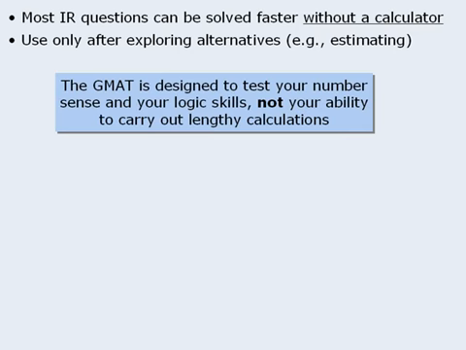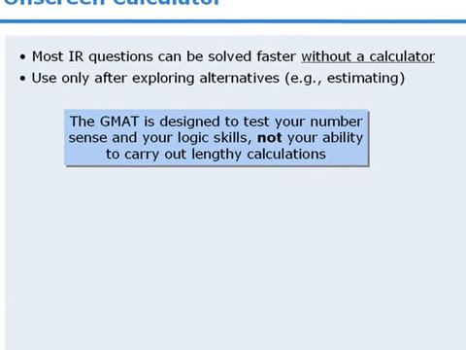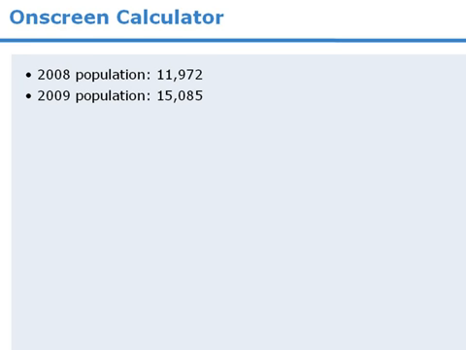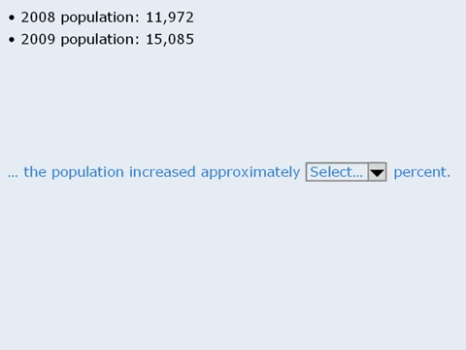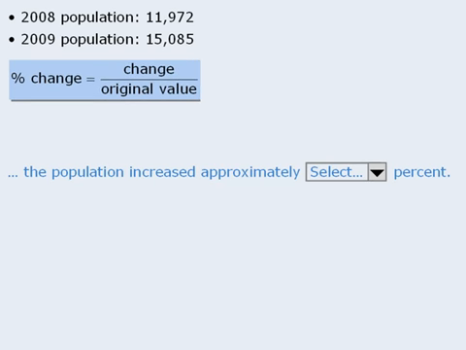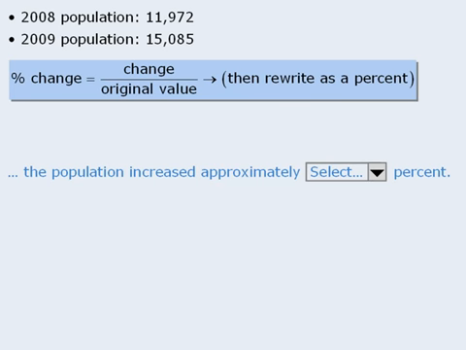Remember that the GMAT is designed to test your number sense and your logic skills, not your ability to carry out lengthy calculations. For example, let's say that a certain question informs you that some population increased between 2008 and 2009, and your task is to determine the percent increase that this represents. Well, in the arithmetic module, we learned that we can use this formula to calculate percent change. Or we can calculate percent change by taking this fraction and then rewriting it as a percent.